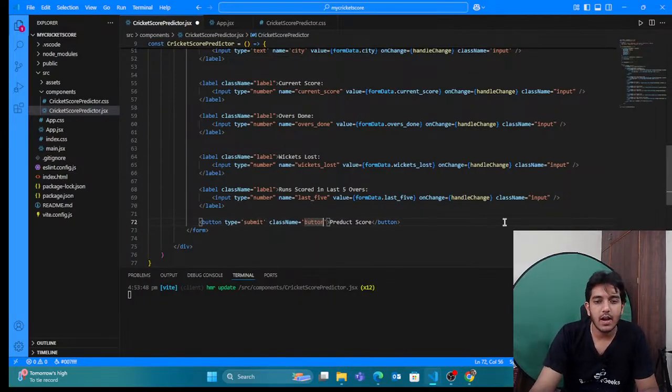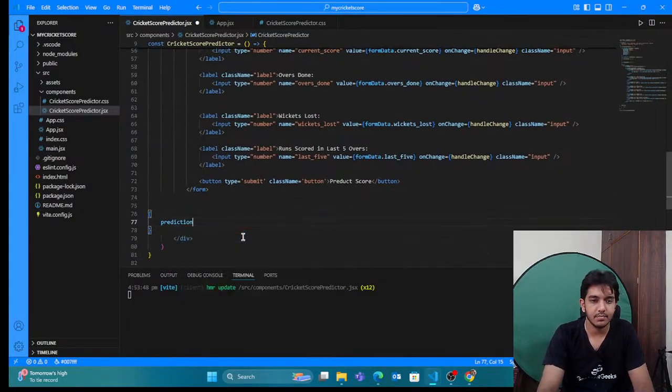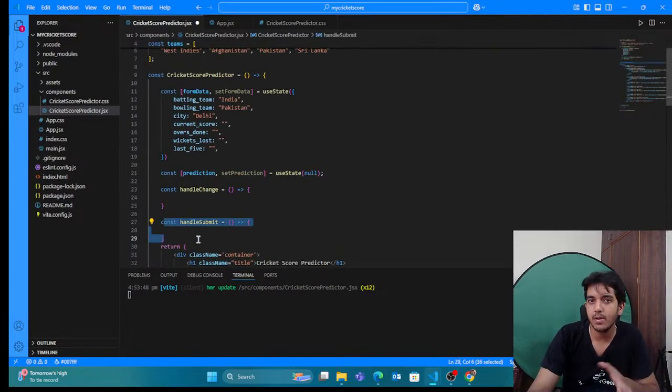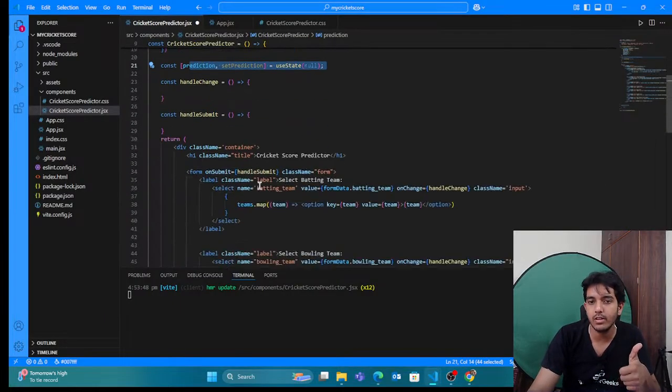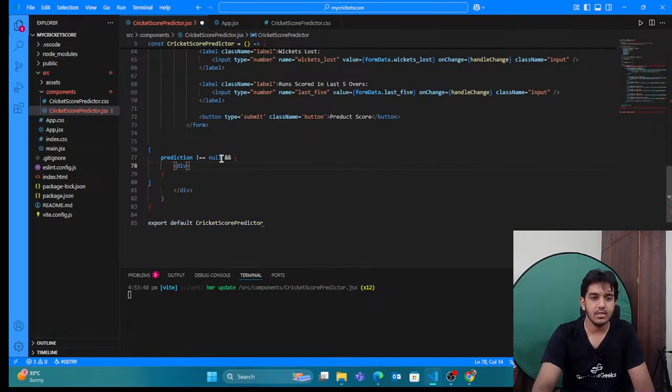Once I get the prediction, I'm going to say if it's not null. Suppose I click the submit button and this API is called, and it gives me a prediction score which I'm going to store here. Once the prediction score is stored, the value would not be null. So if it's not null, then in this div, give it a class name of prediction box.